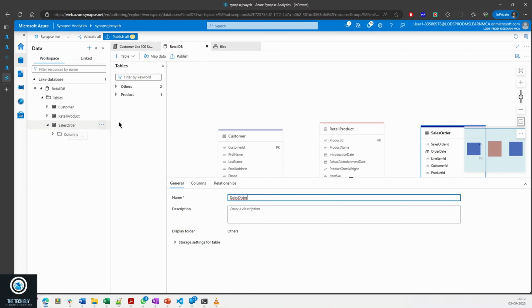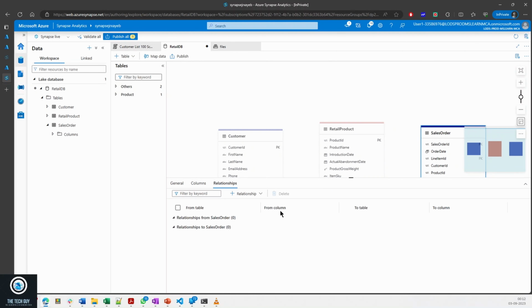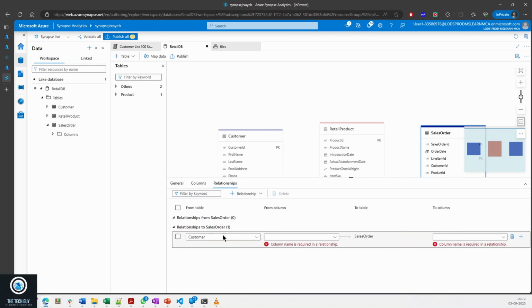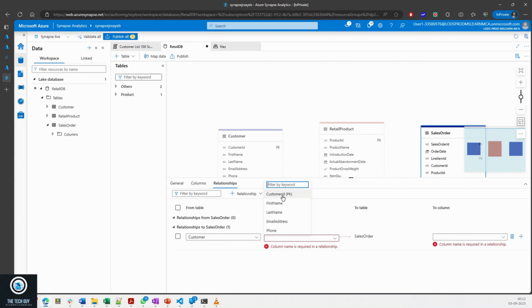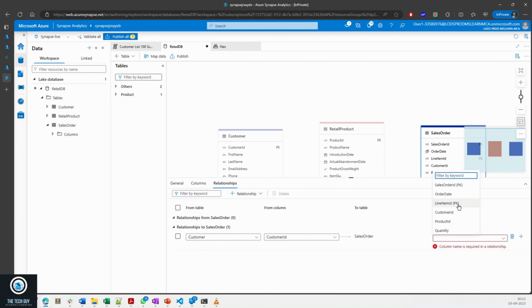Right? And now I can also create my relationships. I can create a relationship to table. I can create a relationship from table. Now let me click on to table, and I'll define which table I want. Let me choose customer, and the customer ID is my relation because I have my customer ID here also. See now what it will do. And then to the column, which is obviously my customer ID.